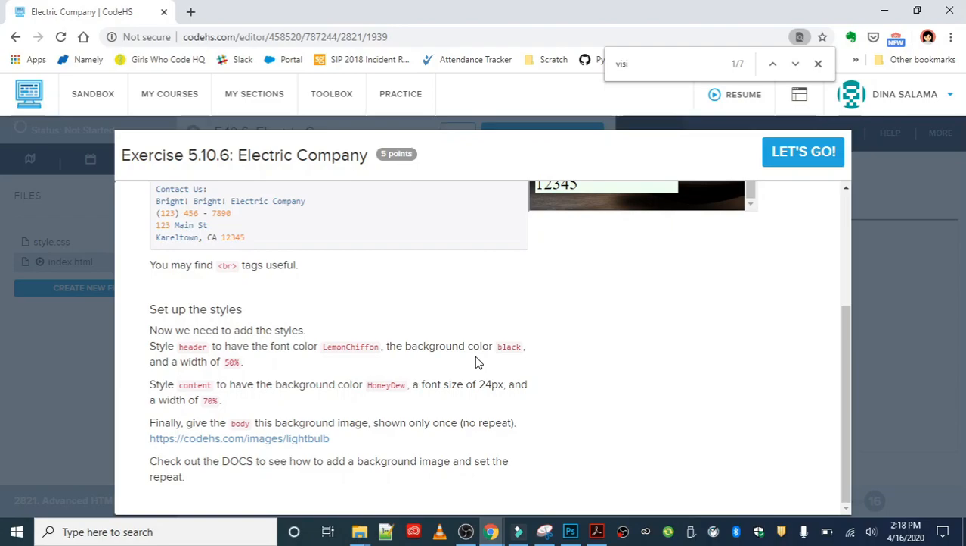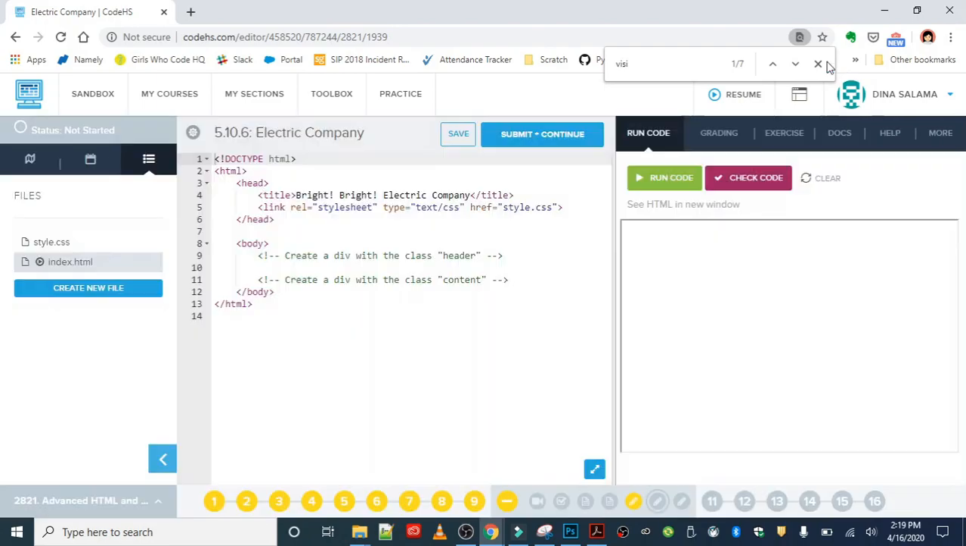Finally, give the body this background image shown only once, no repeat. We're going to use this CodeHS images dash light bulb, and we're going to use the docs to see how to add a background image and set the repeat. So let's go ahead and get started.